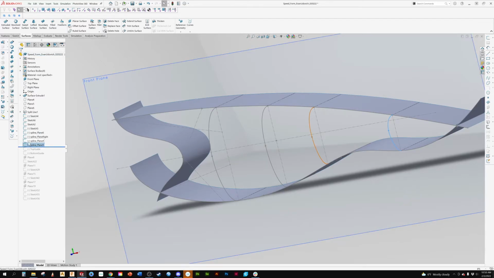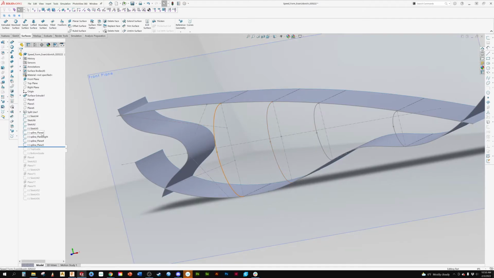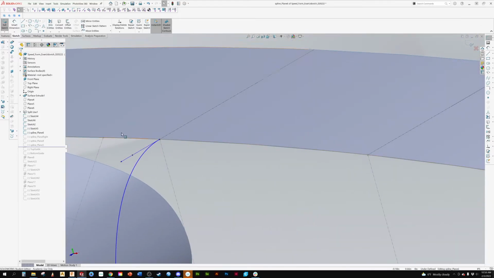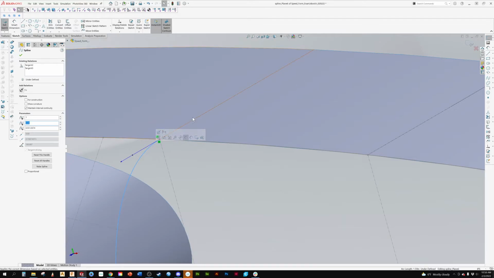And what you can see is now we have 1, 2, 3, 4 splines that we're going to build off of. Now I am going to come back and make sure that if I go in to edit the spline, I now want to go in and not snap to this edge or that line. I'm going to snap to this surface edge or split line. So I'm going to just delete the relationships.